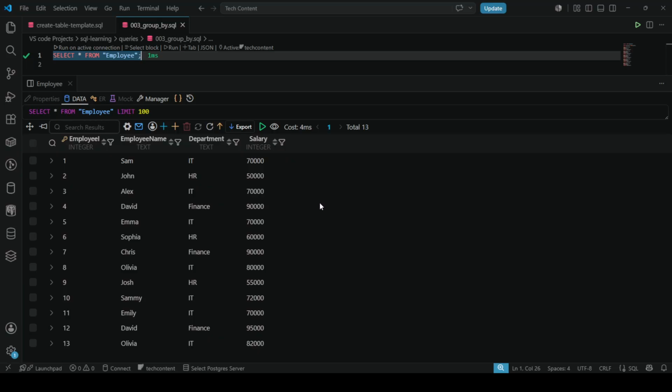Every employee belongs to a department. Although every employee name is unique, several employees belong to the same department. For example, IT has multiple employees, HR has multiple employees, finance also has multiple employees. This repeating information is exactly where group by becomes useful.